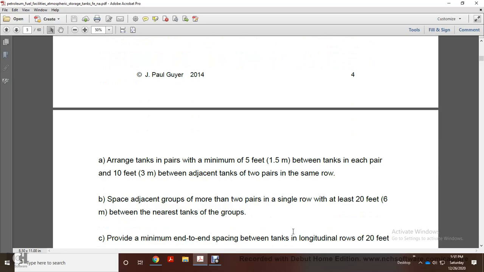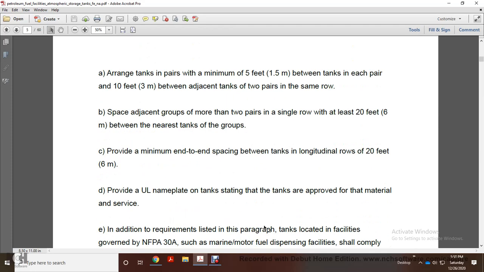Separate adjacent groups of more than 2 pairs in a single row by at least 20 feet, 6 meters, between the nearest tanks of the groups. Provide a minimum end-to-end spacing between tanks in longitudinal rows of 20 feet. Provide a UL nameplate on the tank stating that the tank is approved for the material and service. Additional requirements are listed in the paragraph.